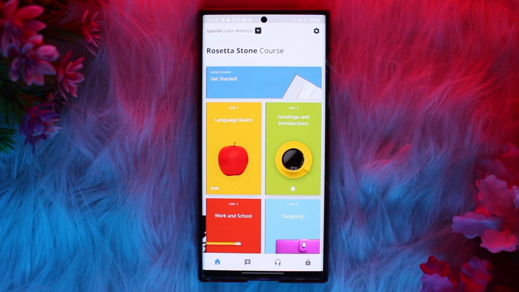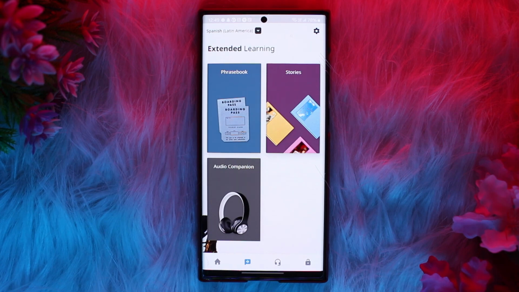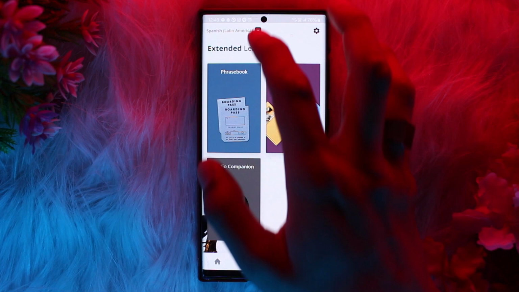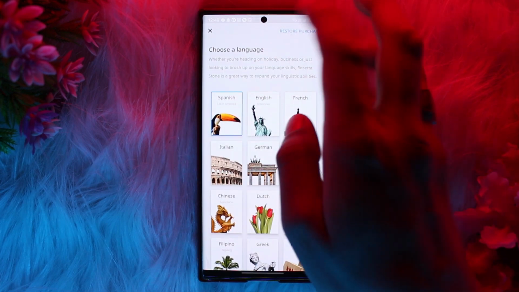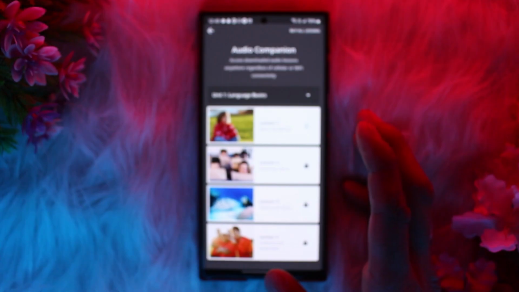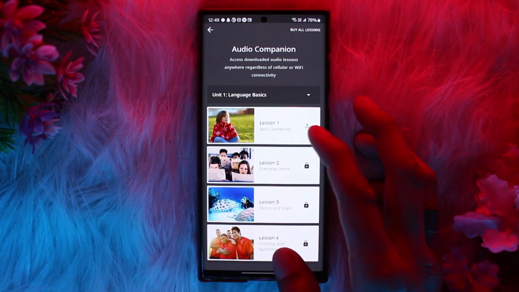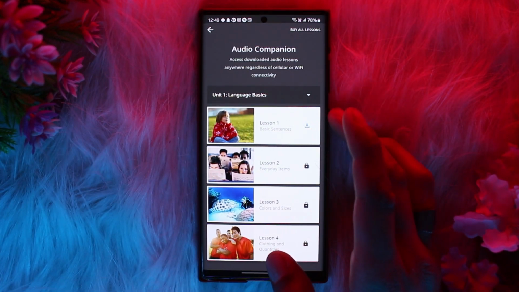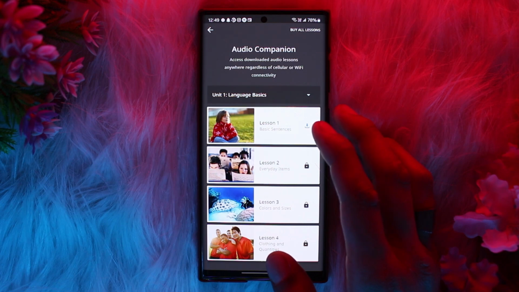Now once you are here, what you need to do is tap on this learn tab, that is a message icon tab, and once you're inside there, select the language you're learning. Simply tap on the drop down menu from here and select the language, and then select the unit that you want to download, and there you'll need to find the download option if available. If it's available, then you'll be able to download that specific lesson.